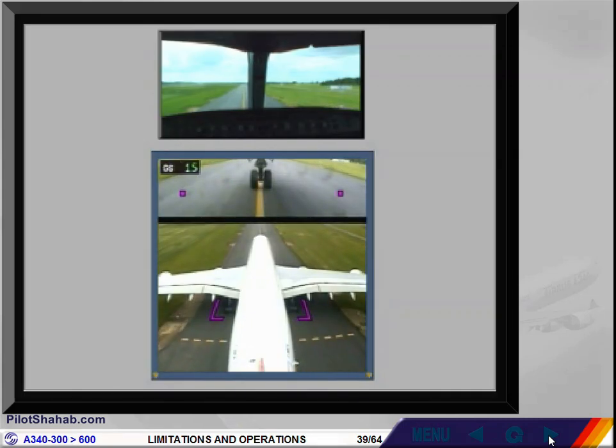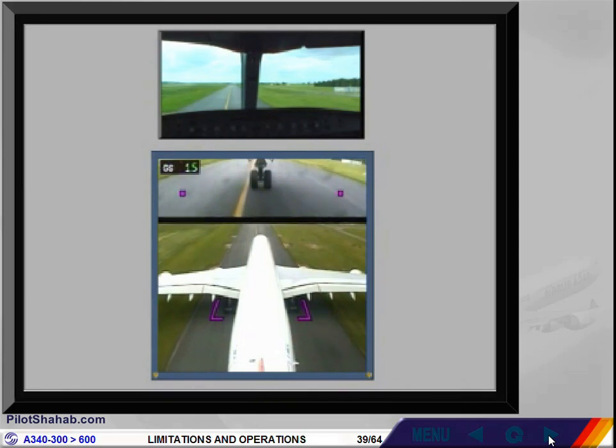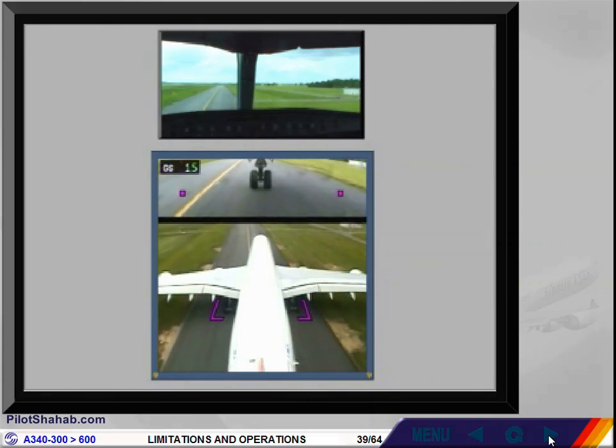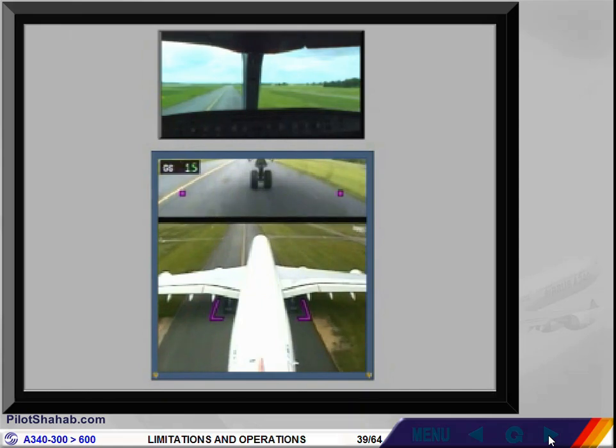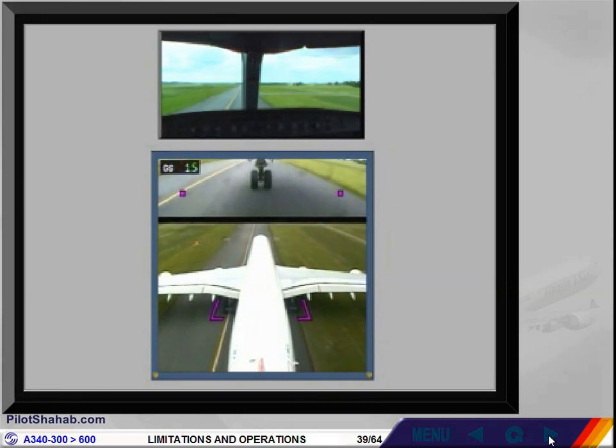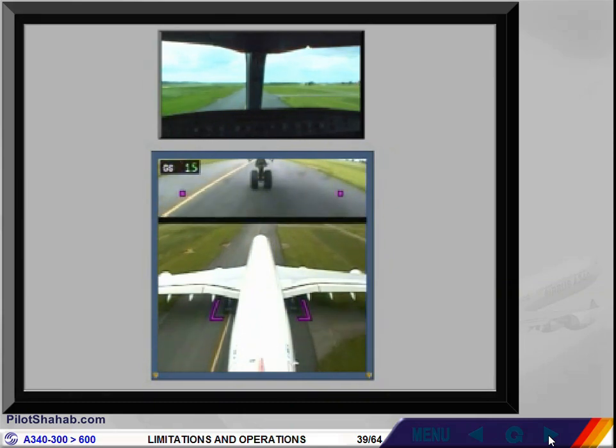The recommended maximum taxi speed is 30 knots, straight. Magenta lines allow you to taxi with an appropriate margin from the outside area of the taxiway. If you taxi with landing gear at the edge of the taxiway, as shown here by the video, observe that magenta lines are outside the taxiway.